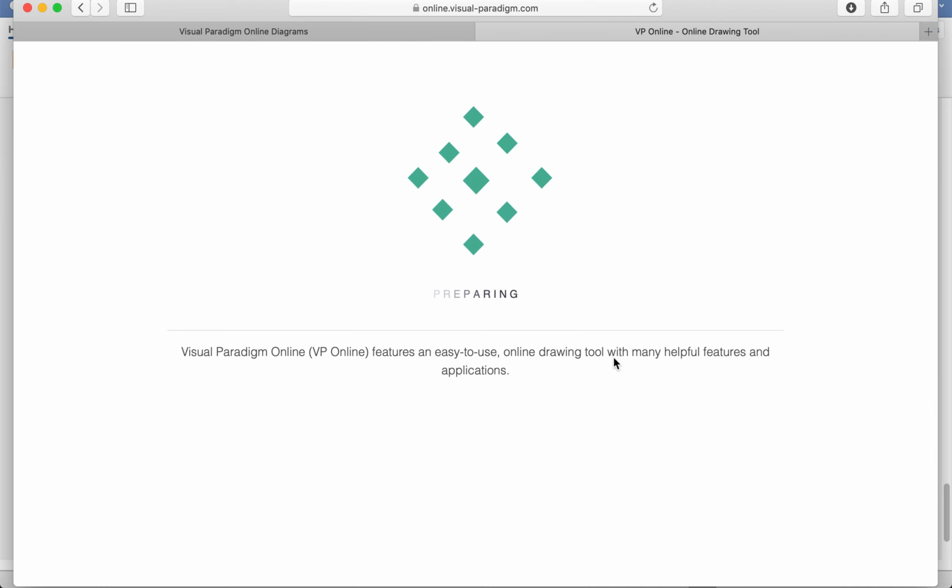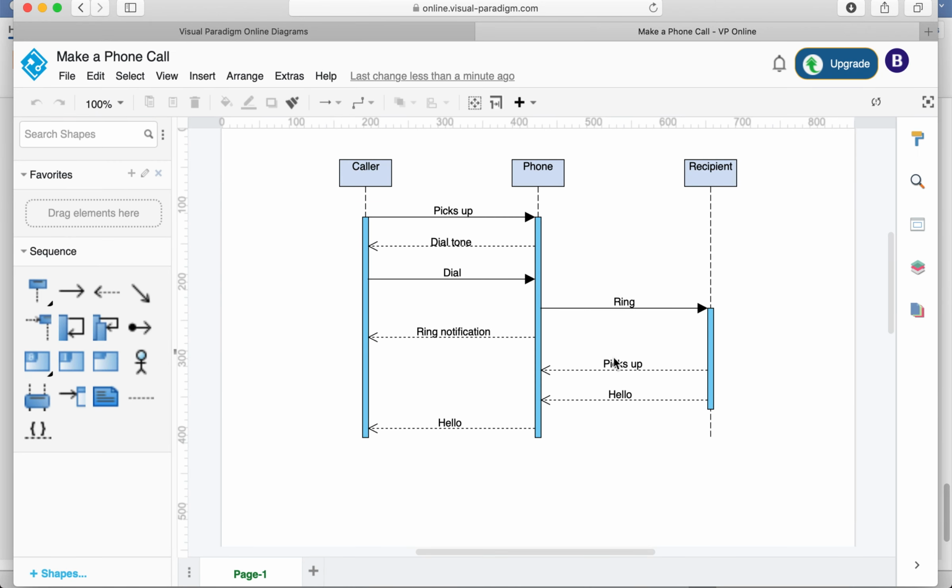Here's make a phone call. Let's see what this looks like. And what you're going to do is diagram the mineshaft. So the caller picks up the phone. In the old days, probably most of you hopefully have been familiar with the old style telephone. Cell phones don't work this way.